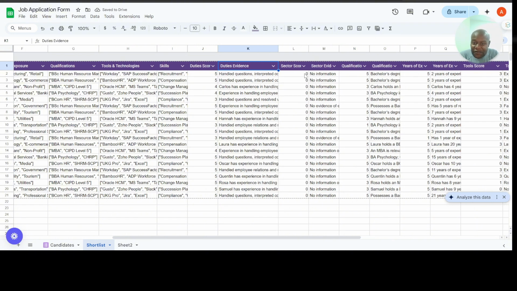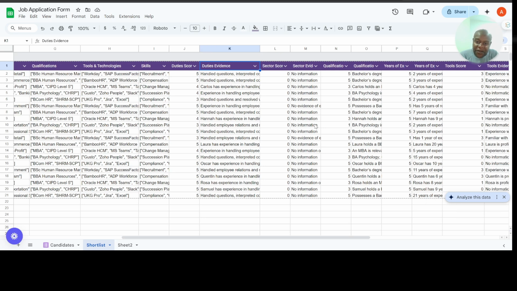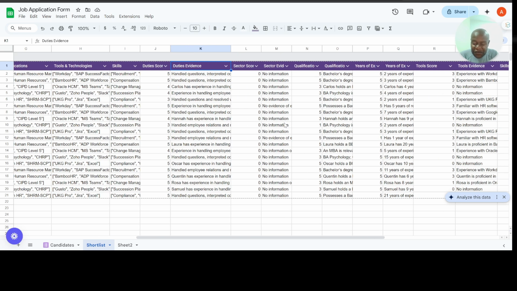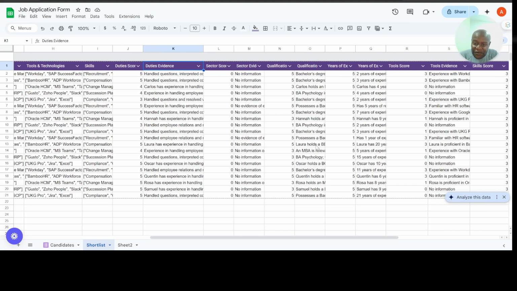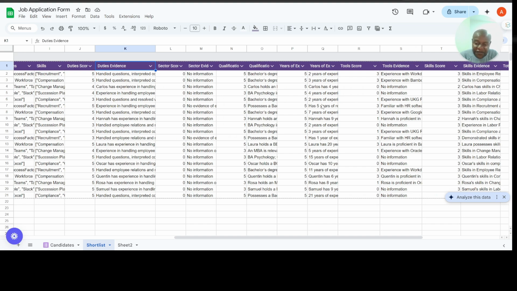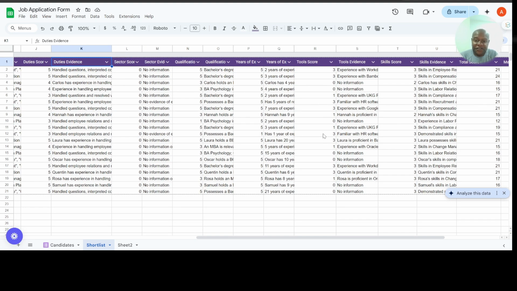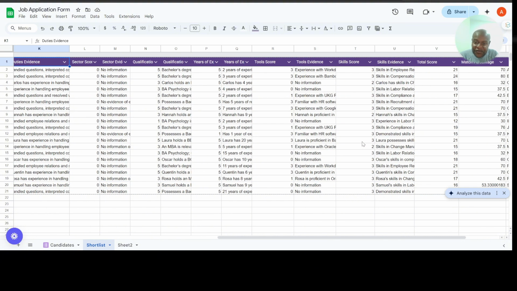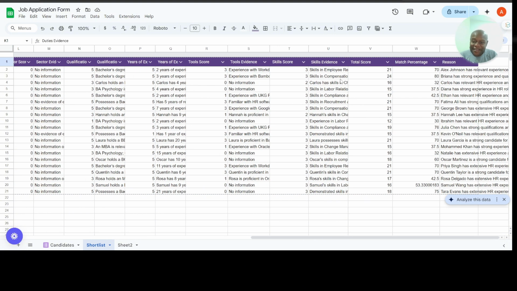It will also tell us what sector experience or exposure, whether it is linked. It will also tell us whether the qualifications are related to what is in the job description. It will also tell us whether the years of experience relate to the job description, the tools they've used, whether they're related to HR managers' jobs, whether there is evidence of skills and the score, and then it will give us a total score and a match percentage, and then it will give us the reason.